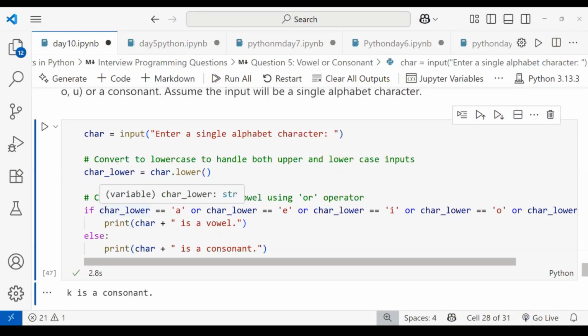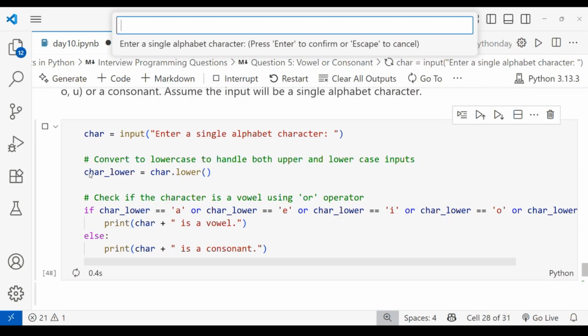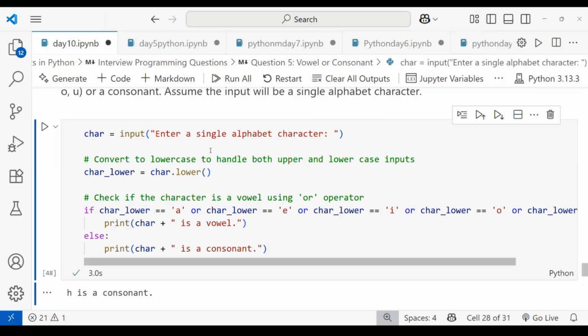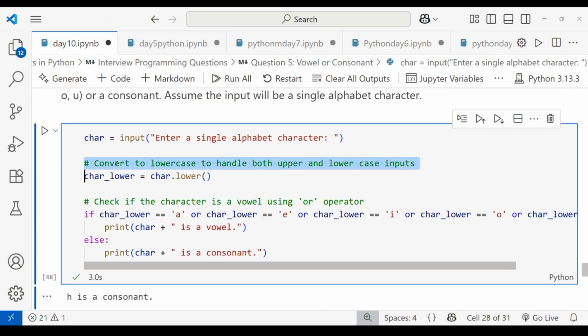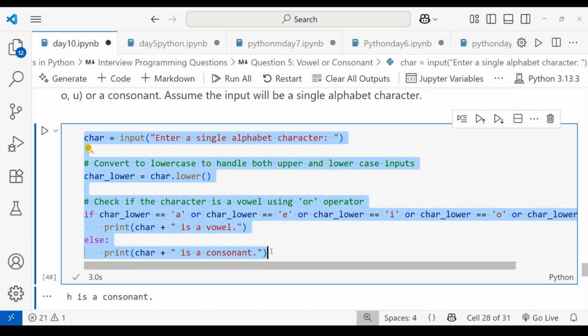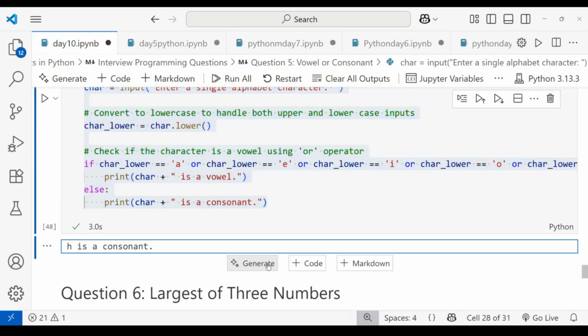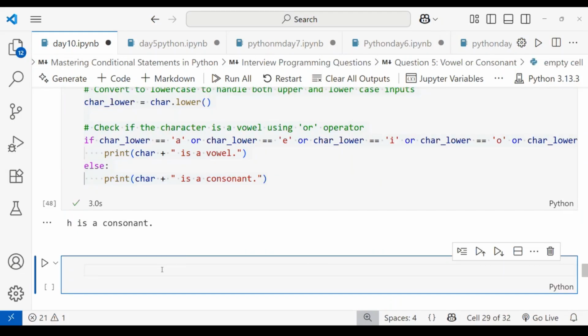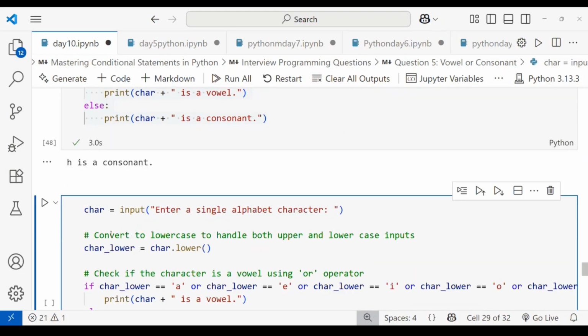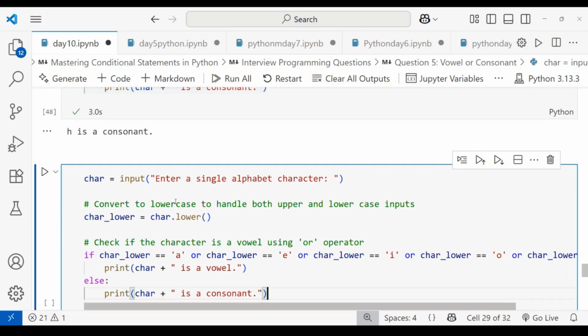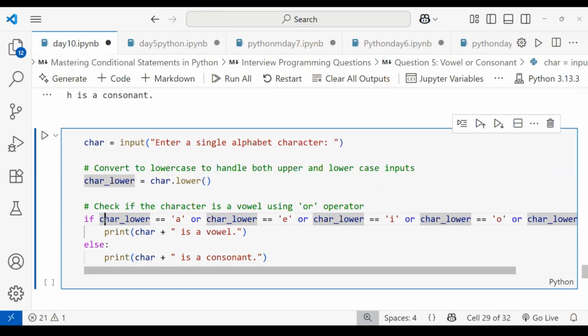So this is a lengthy line, right? To overcome this, we can use the membership operator in. To shorten this, I'm taking a simpler way. I'm printing here the character input and converting it to lower, then if char lower.